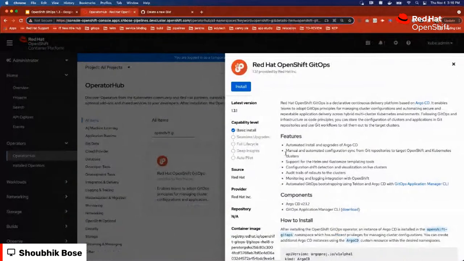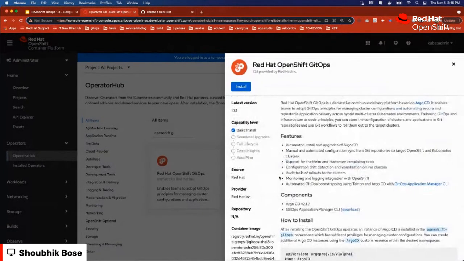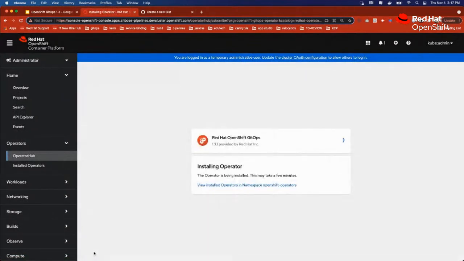As soon as you go in here, it gives you a nice clean install button. It'll give you a bunch of information here itself, but effectively we're just going to hit install. We're not going to choose any other options along the way. We're just going to say install. And same defaults, right? Absolutely.